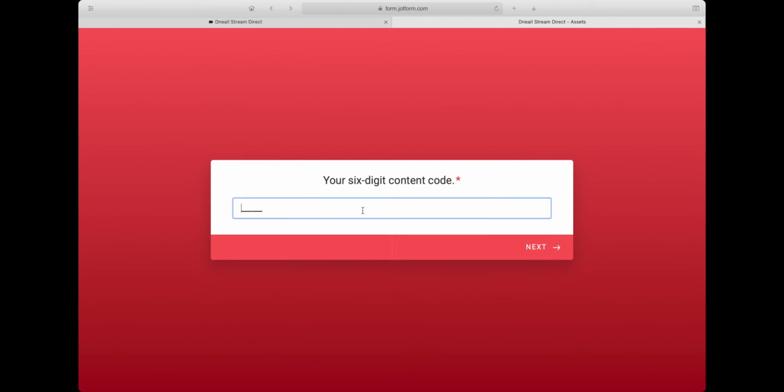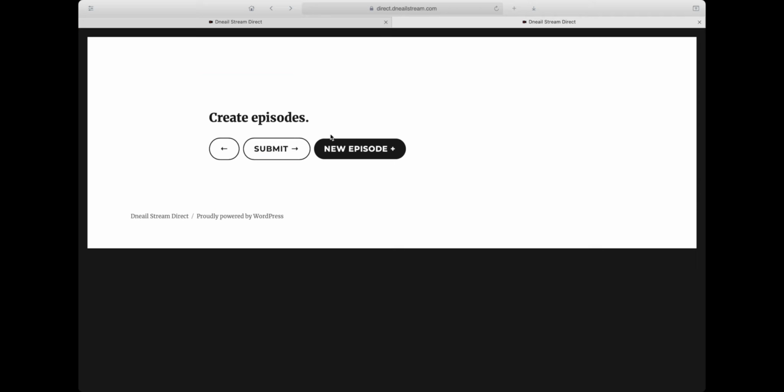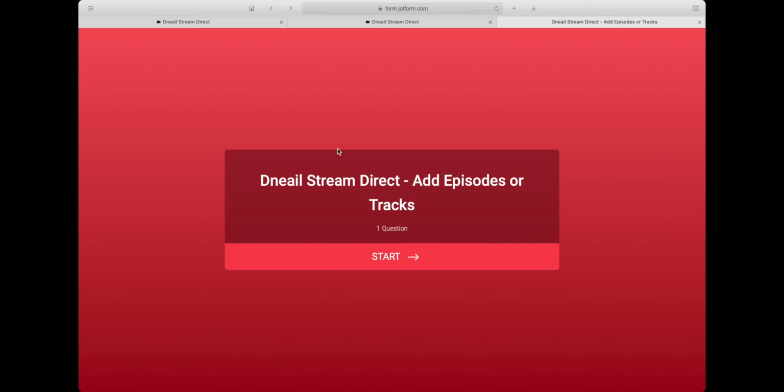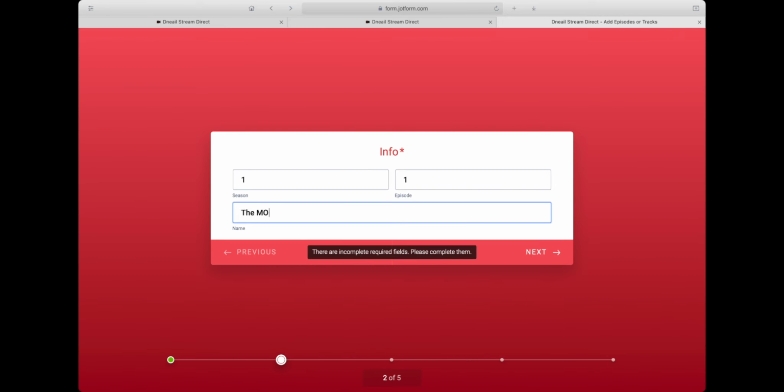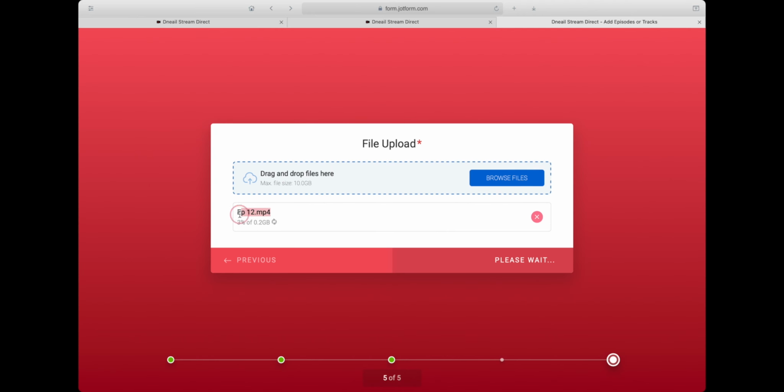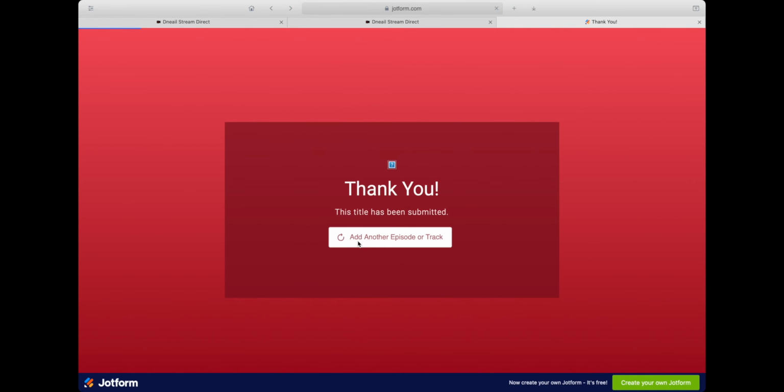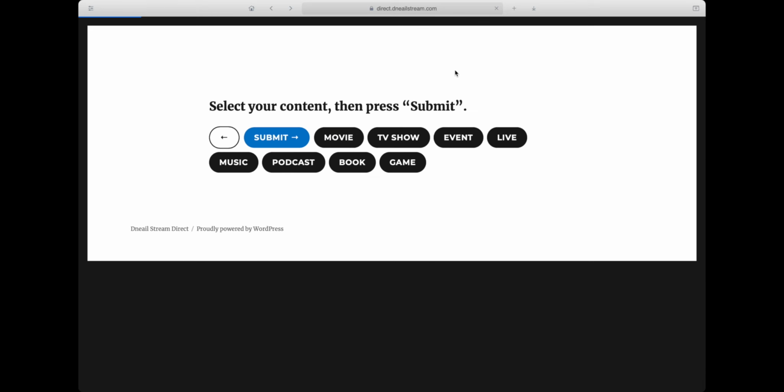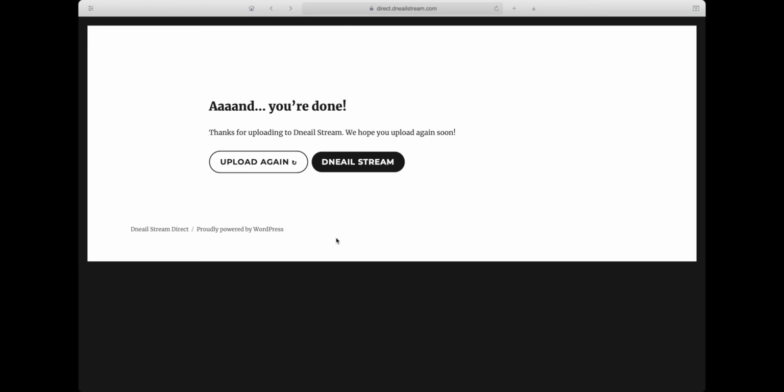Here's where it gets a bit difficult. When you go to add a TV show or music album, you'll be redirected to this page where you have to add content. We've made it as easy as possible to do so. Eventually, you'll be finished and greeted with this page where you can upload again or visit Dneail Stream.